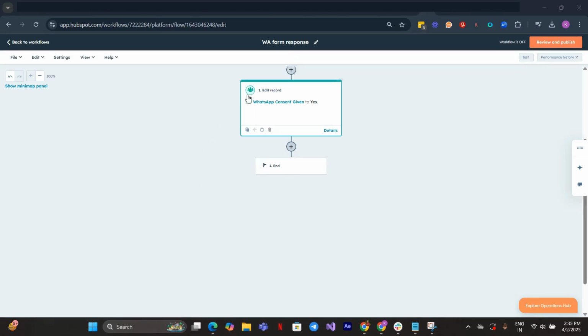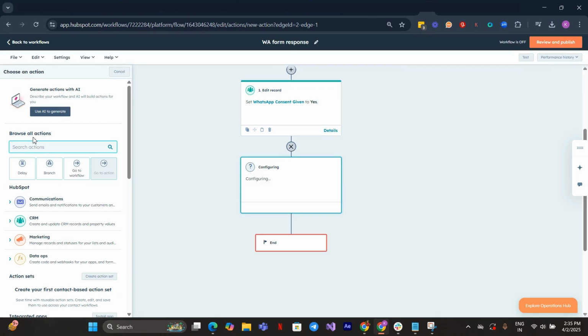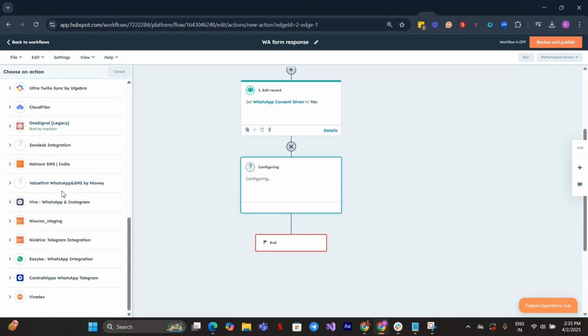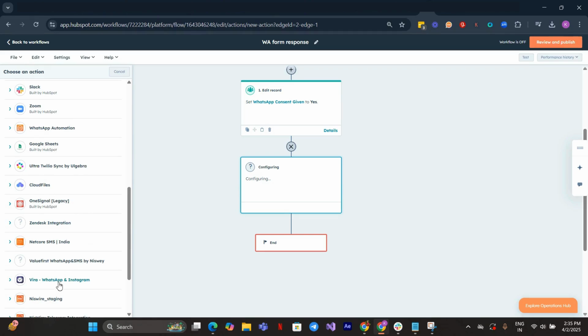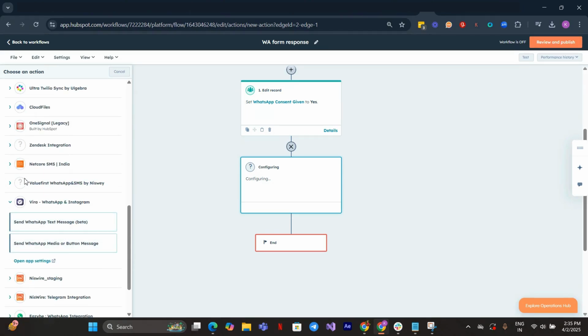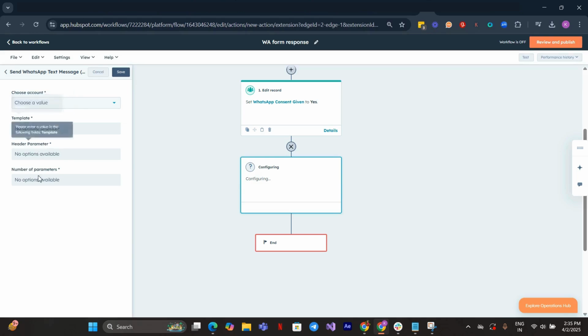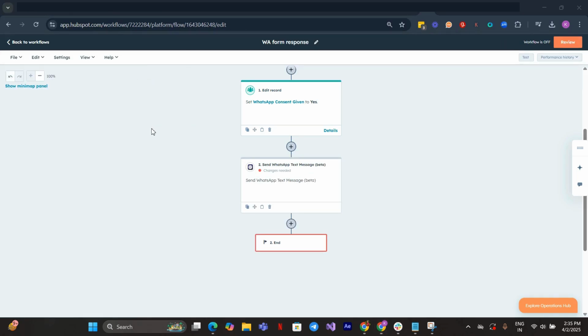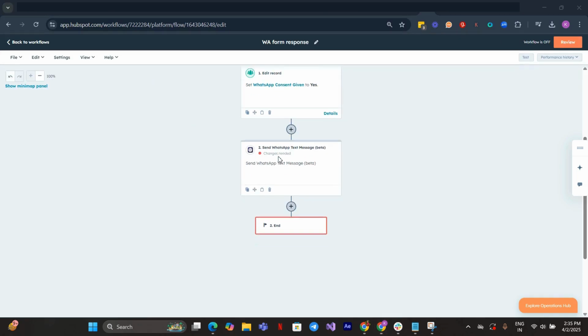Now in order to add the WhatsApp action into the workflow, click on the plus icon, navigate to Vira, WhatsApp, and here you will be asked whether you want to send a WhatsApp text message or a media button message. Click on it and fill in all the details, and then click on save. And that is how you can add the WhatsApp action into a workflow.